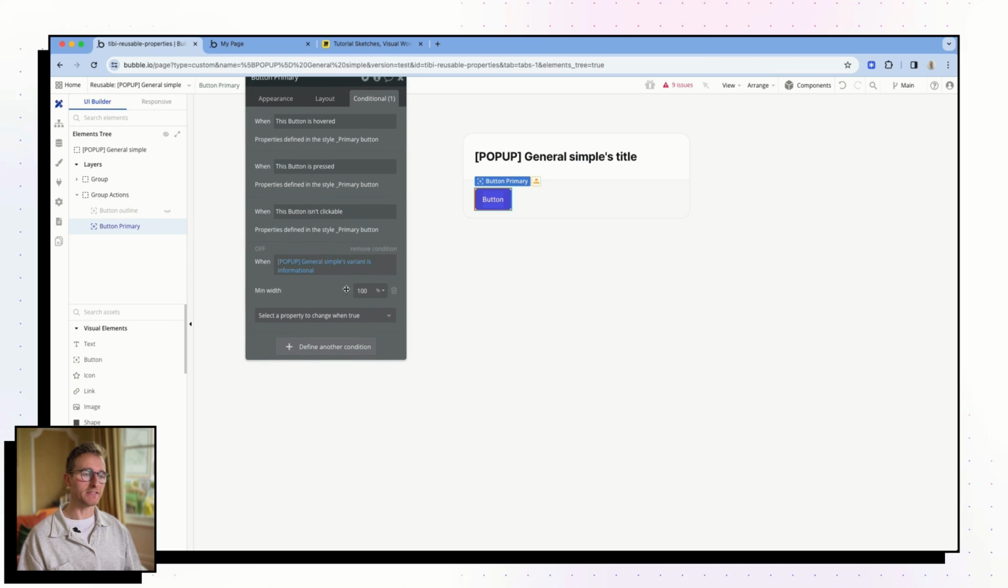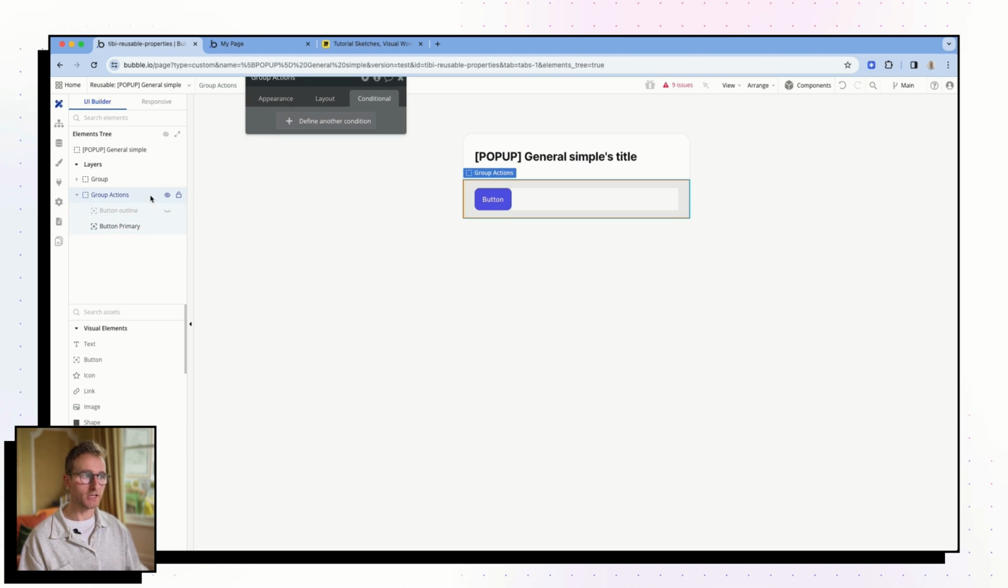What that means is this button is going to take up 100% of the width of its parent element. The parent element in this case is group actions. So group actions is taking up all of this space. So the button is going to extend to be 100% the width of that parent, except for the padding. The padding is actually still going to be enforced on the button, but other than that, it will try to be as wide as it can be inside of its parent.